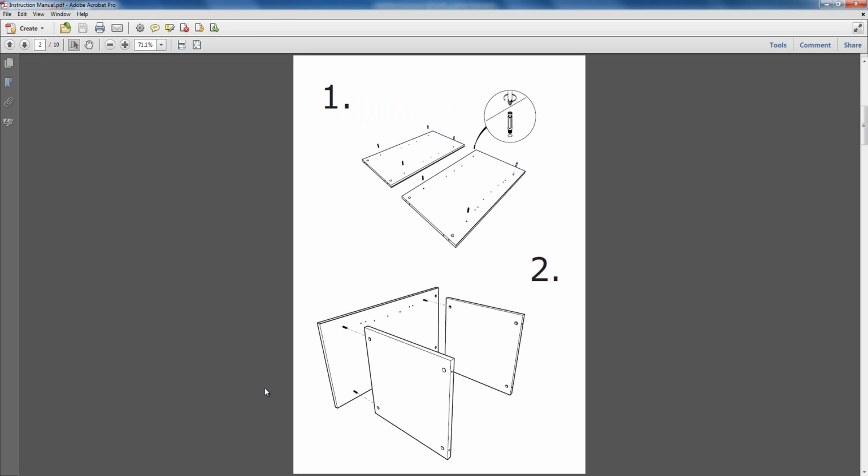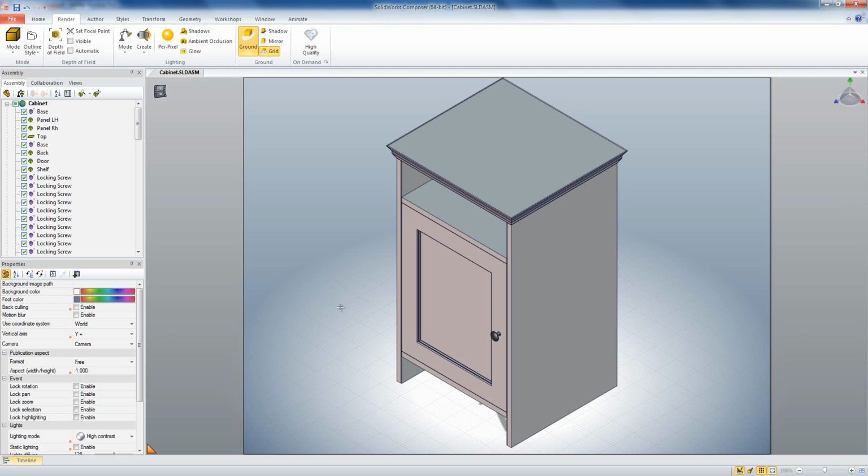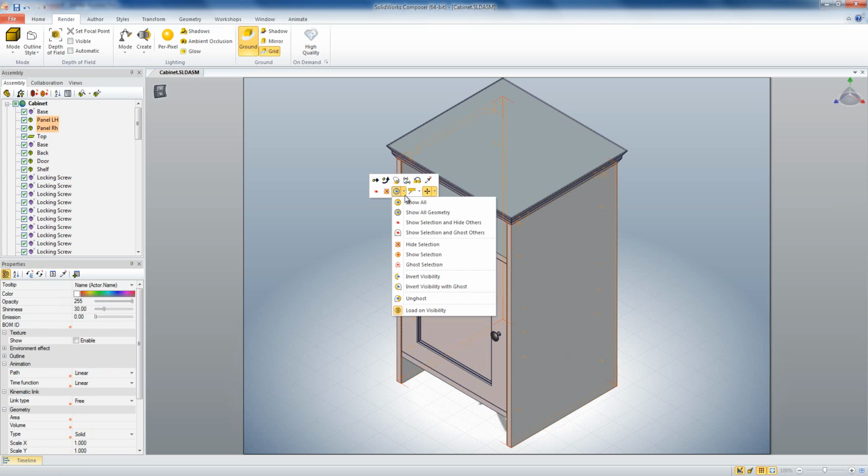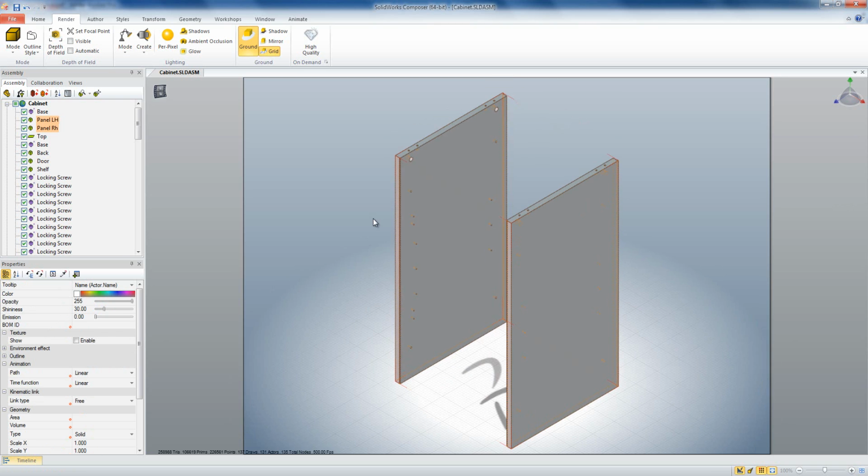So if we go back into Composer, I'm just going to select the 2 side panels like so. If I right click, I can choose from this menu to show selection and hide others. There's lots of great options here for selection of geometry. I'm just going to use that one.